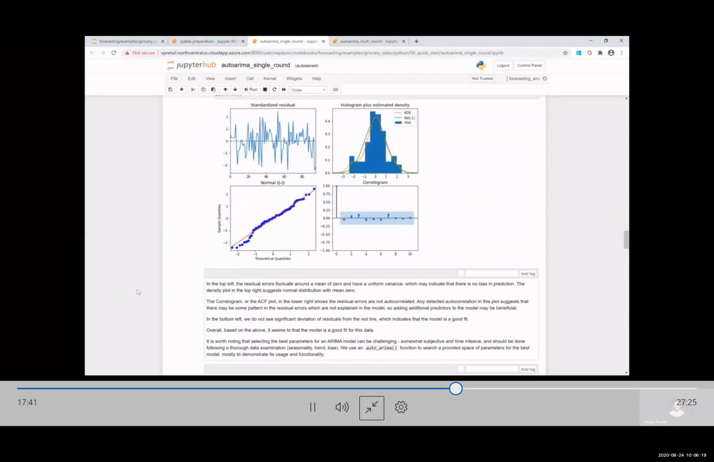In the top left, the residual errors fluctuate around a mean of 0 and have a uniform variance, which may indicate that there's no bias in prediction. The density plot in the top right suggests a normal distribution here with 0 mean. The ACF plot in the lower right shows the residual errors are not autocorrelated.